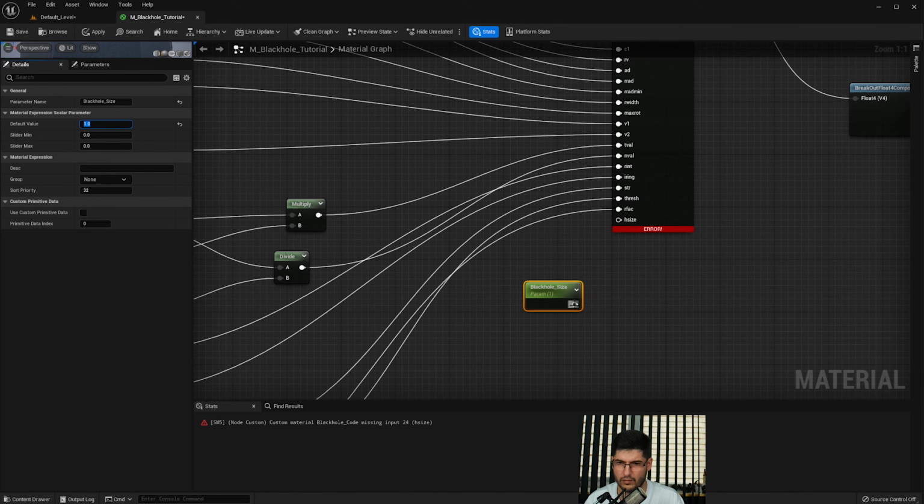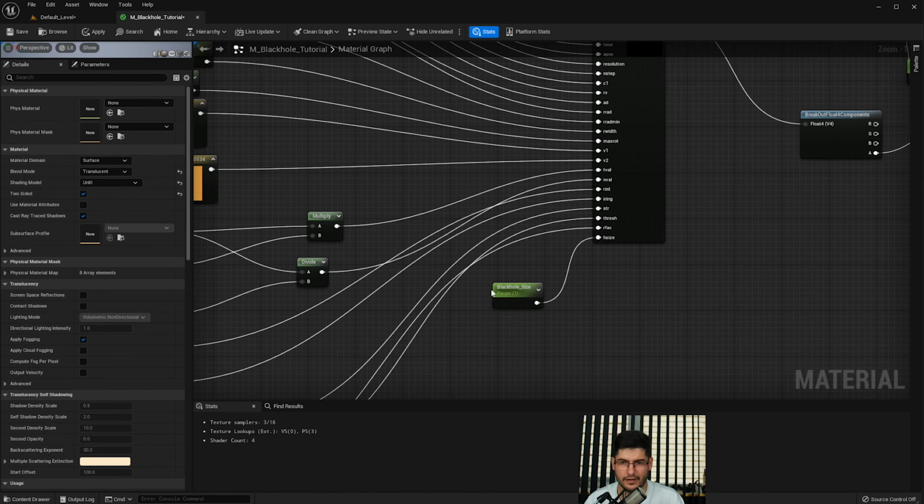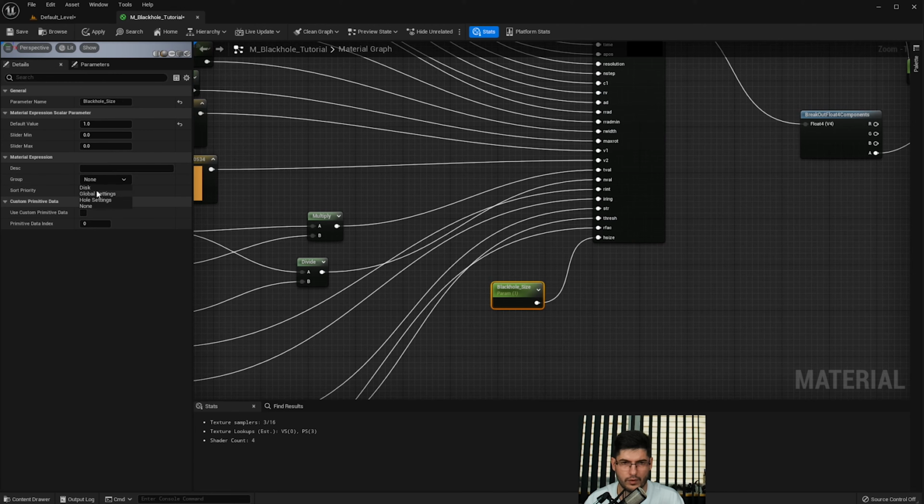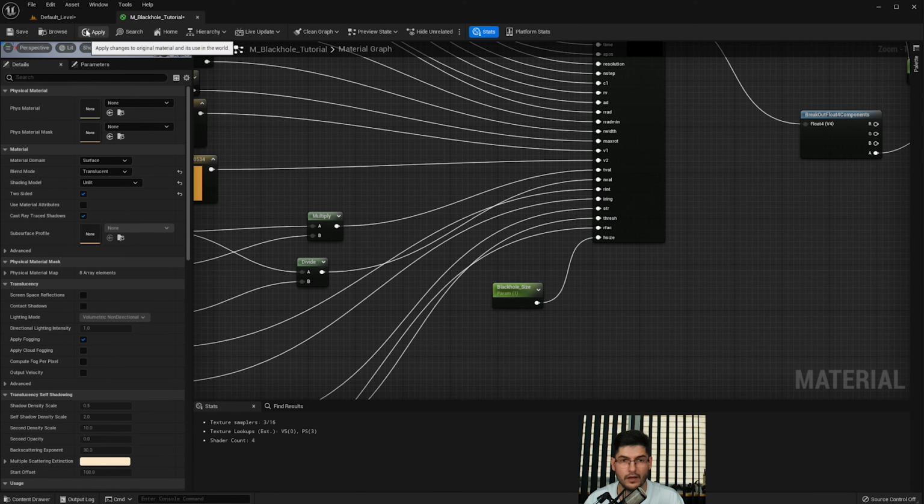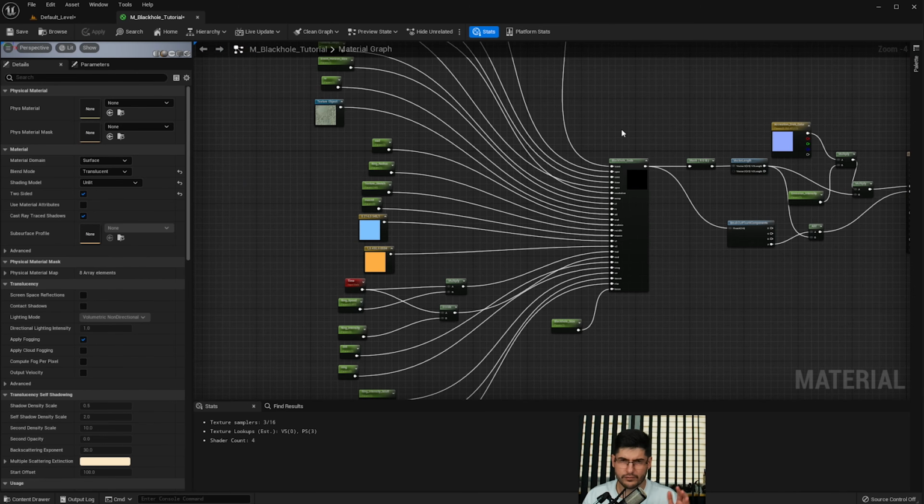I think it's dangerous to go above. I think you'll just think the black hole isn't working. Okay, so we've got that in there. This is a global parameter, so global setting, and I'm just going to apply, and the material should now be ready. So, give or take, we're ready to put this onto a sphere or into a blueprint. So what we'll do now, we'll create a material instance and a blueprint and just quickly test our black hole before moving on to the refraction setting.